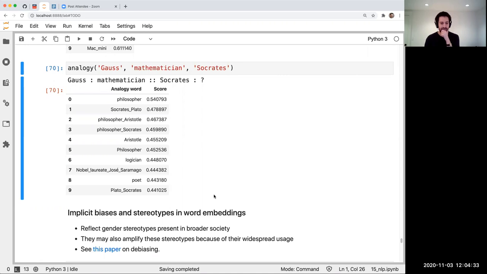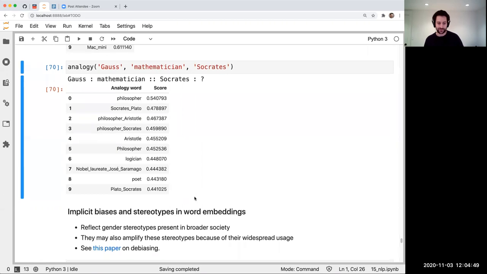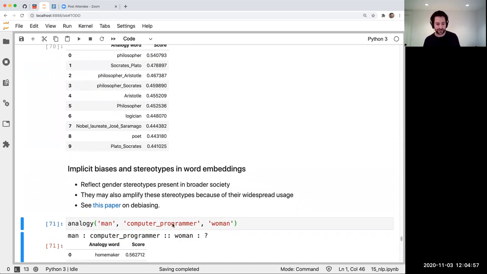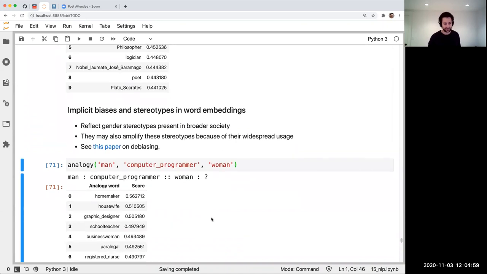And that can be bad because it's just finding all the stuff out there, including all the flaws of all the stuff out there. Not even to mention fake news. I mean, these things are crawling news and all that kind of stuff. And so sometimes you get things that really give you pause. For example, if you ask it for the analogy, man is to computer programmer as woman is to what, this is what it gives.